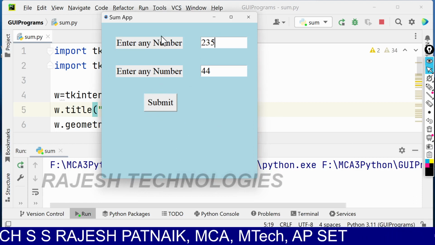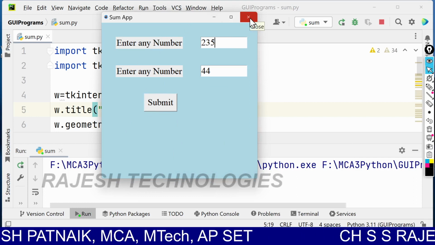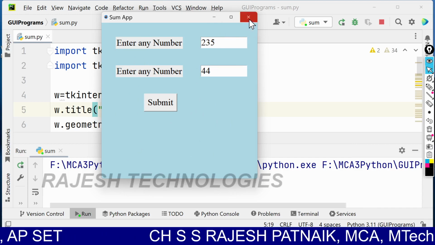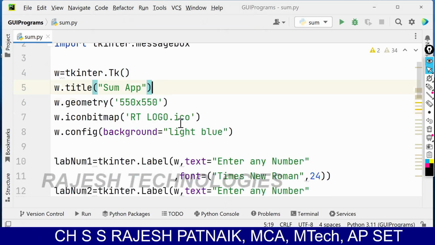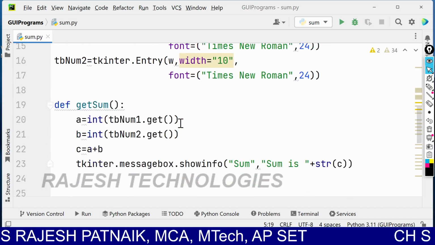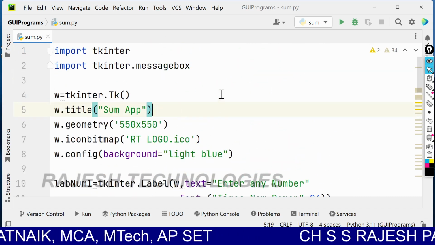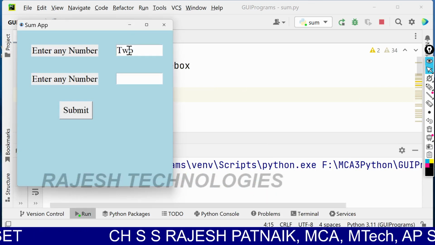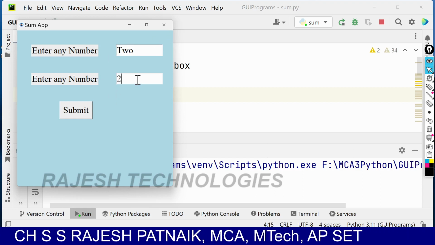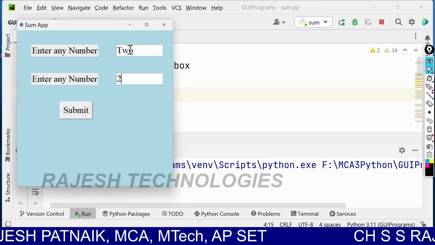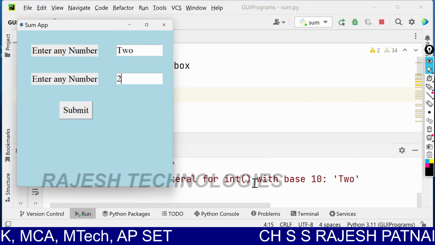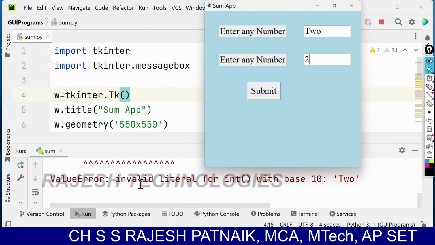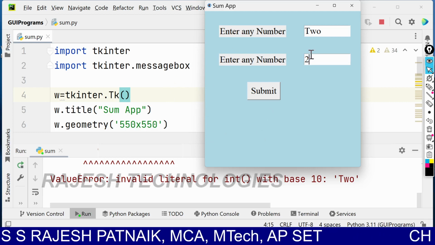We got the result, but there is a problem. There is no error in this particular program, but there is some problem in real time whenever you deliver this application to the client. For example, you run this particular program, and they directly write 2 and 2 like this, 2 plus 2, 4, I want to get, but whenever I click on the submit button we will directly get an error, invalid literal. So we are getting an error, so in real time the application stops.